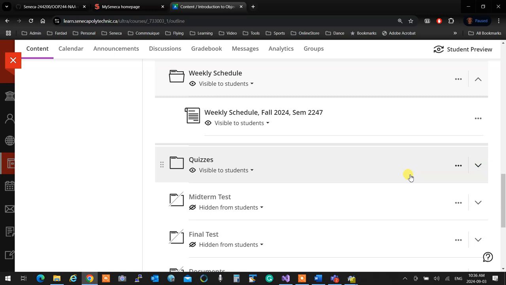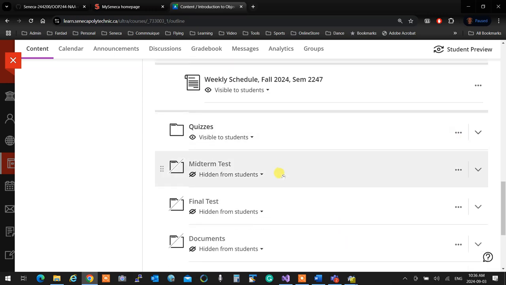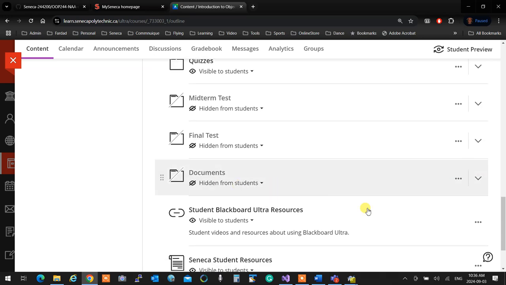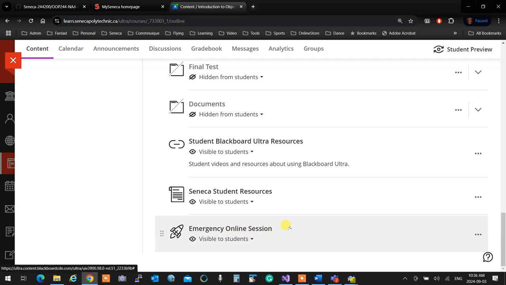So all the quizzes are going to appear over here. You're going to see all the marks of the quiz. You don't see that, it's not visible for you, but you'll see it. Midterm and final. I have no documents to give you. These are the information from Seneca for you to see what the resources are. Go through them, please. And remember that this is an emergency online session. You click on this one and you join the session when it's posted. All right?